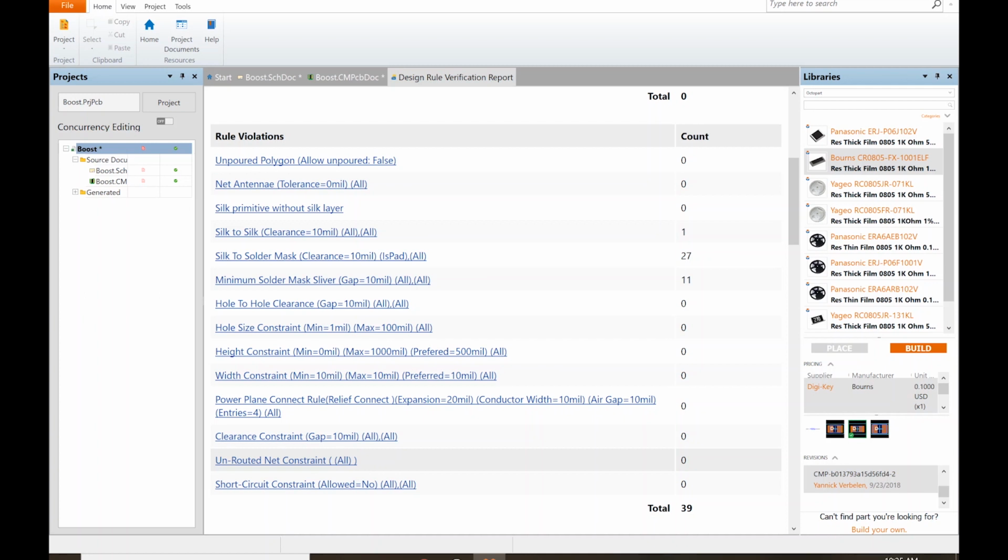That means you haven't missed anything, and you want to make sure that you don't have any short circuits. These are the things that will affect the actual functionality. The rest of these have to do with preferences and manufacturability. It all has to do with the manufacturer that you go to and what their tolerances are, what they can actually make. But in this case, silk to silk, that doesn't really matter much. Silk to solder, minimum silk solder sliver. Again, these aren't things that we necessarily need to fix.